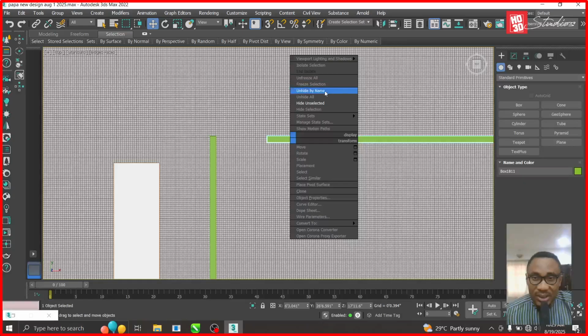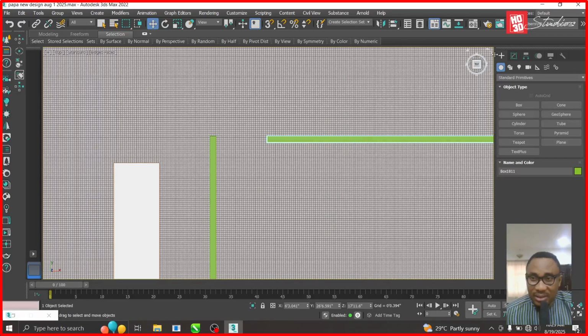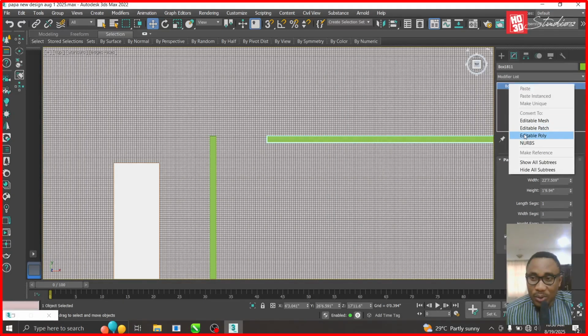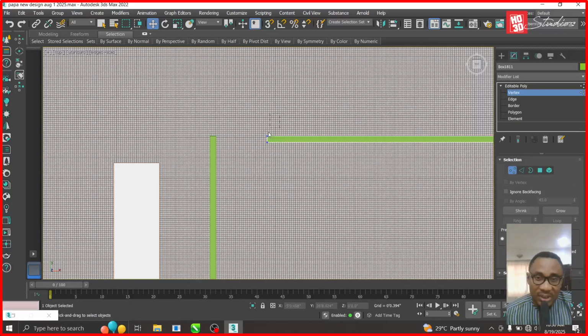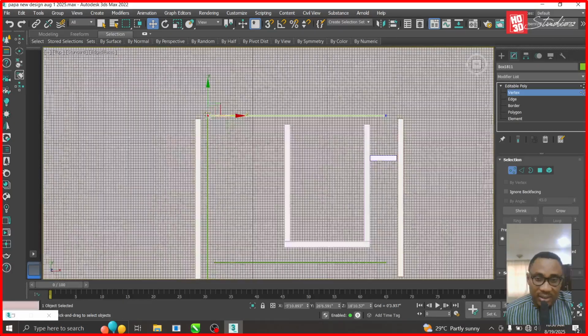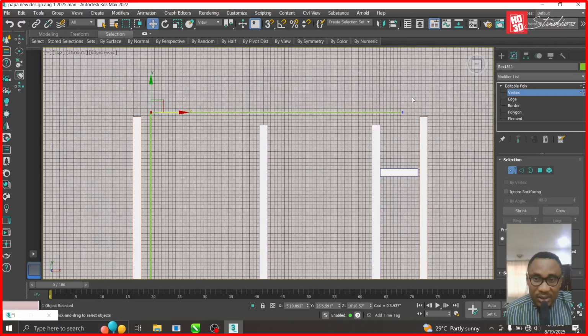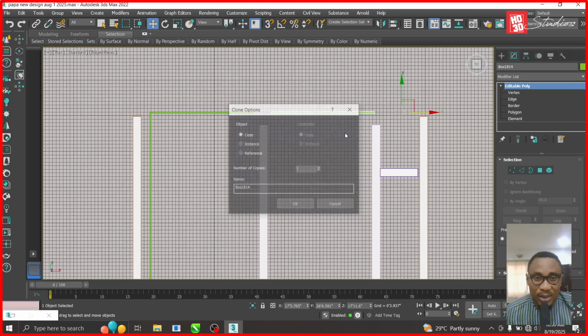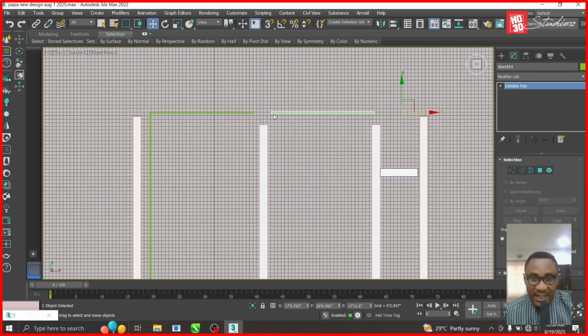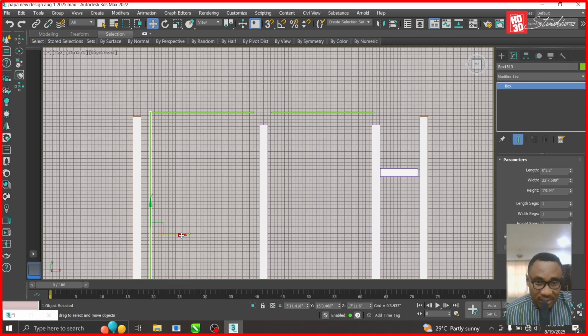So this, convert to editable poly. Convert to editable poly, and bring the vertex this way. There should be a brick here. They're not. Yes, so there will be two of them. This should be separate from this. So there's going to be a strip light here, and there will be a strip light here, and they are different entities.